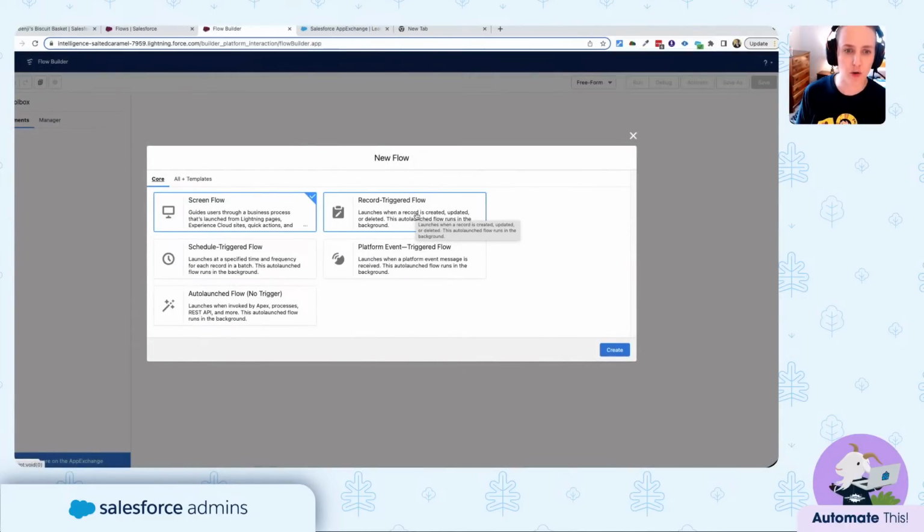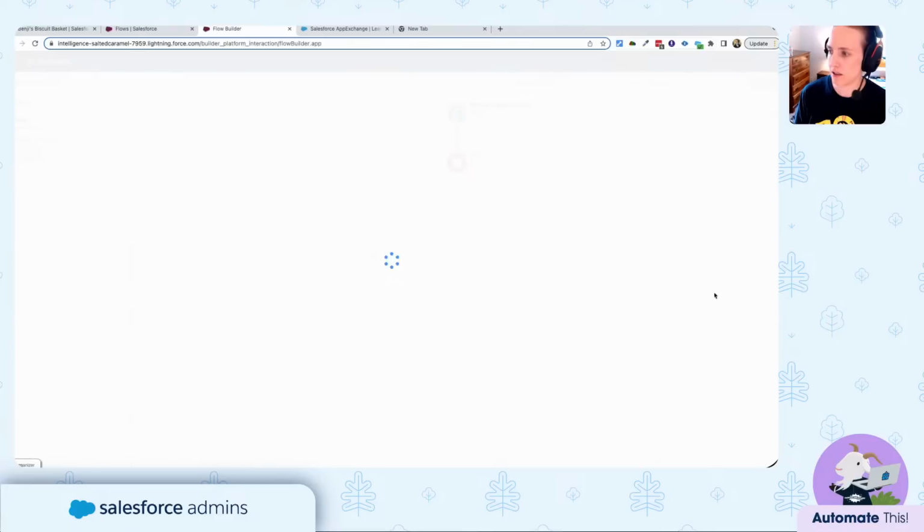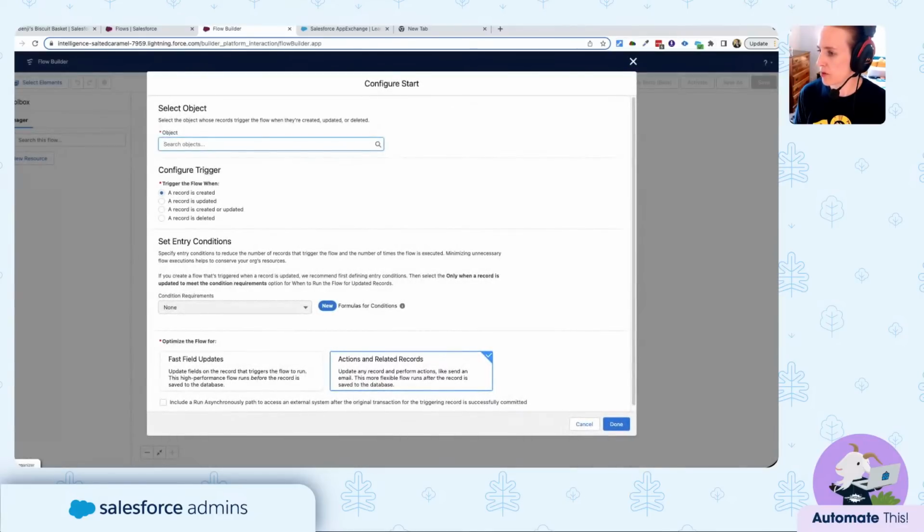So I clicked new, record triggered flow, and we're going to create. So we are in the pre-steps here. We're not getting into our loop yet. I told you there are 5 steps to flow loops. These are our steps before the 5 steps. So now we get taken from our record trigger flow right into configure start element.